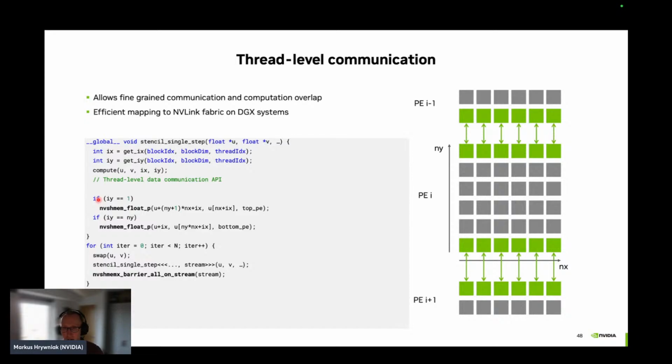And the interesting part about NVSHMEM is that from within a kernel, you can now do thread level communication. And this NVSHMEM float P operation essentially transfers a single float from the local array U here in this case to the remote array U on another PE, and the same for top PE and bottom PE. And this is done by each of the threads that make up the top and bottom rows. So for NVSHMEM, you can do this now. On NVLink Fabric, on DGX systems, for example, this is an efficient thing because it maps to a load and store operation over NVLink essentially.